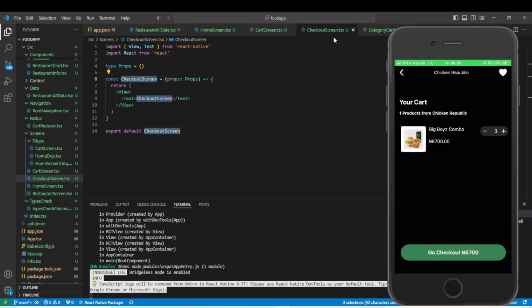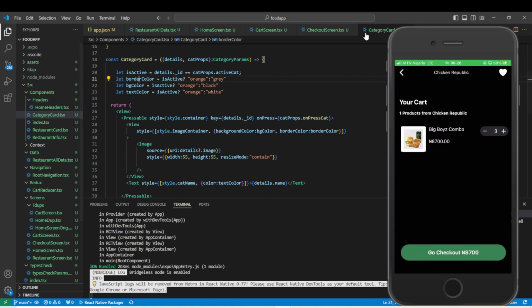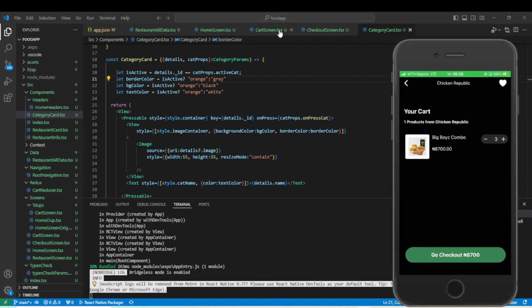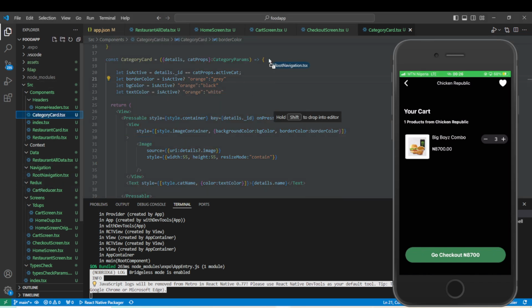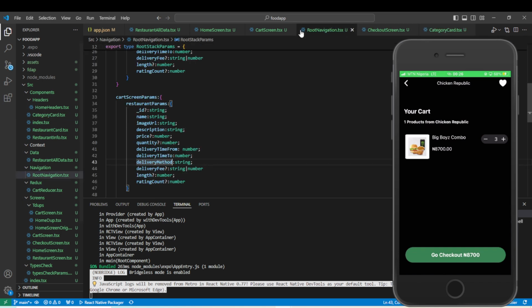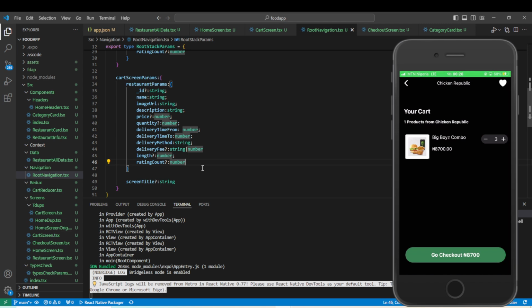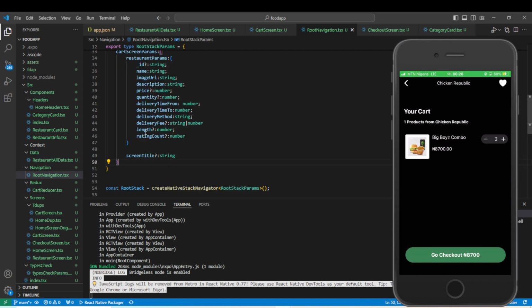Let's close this restaurant screen category card. Let me just minimize this for now. So let's go to our navigation, our route navigation. So let's bring this in and then let's create the checkout screen. For the checkout screen, I'm just going to copy this and make adjustment to it. So I won't waste time.